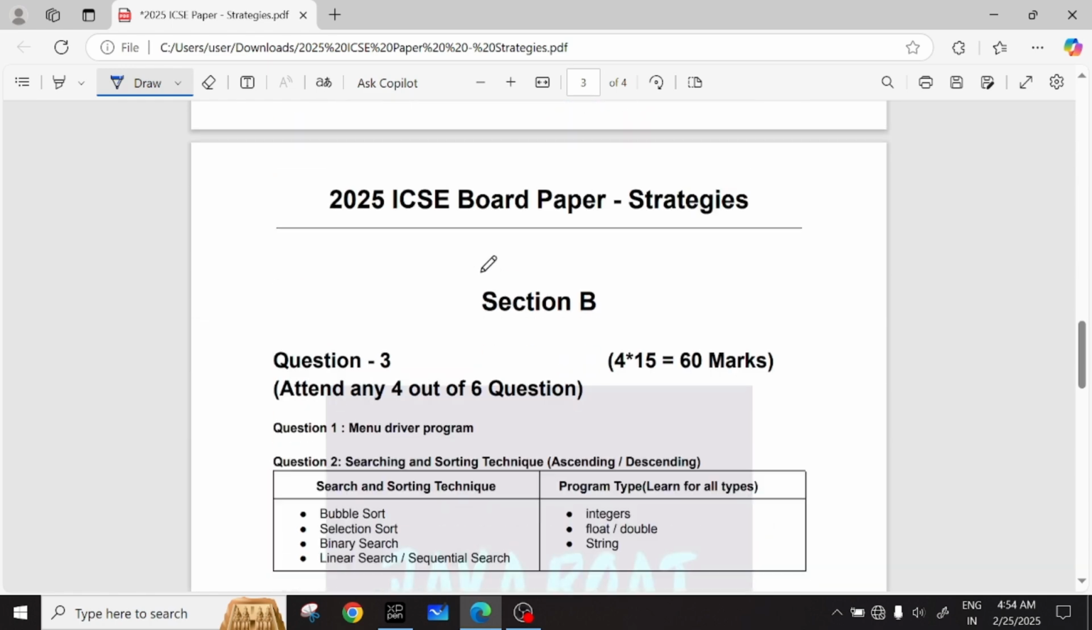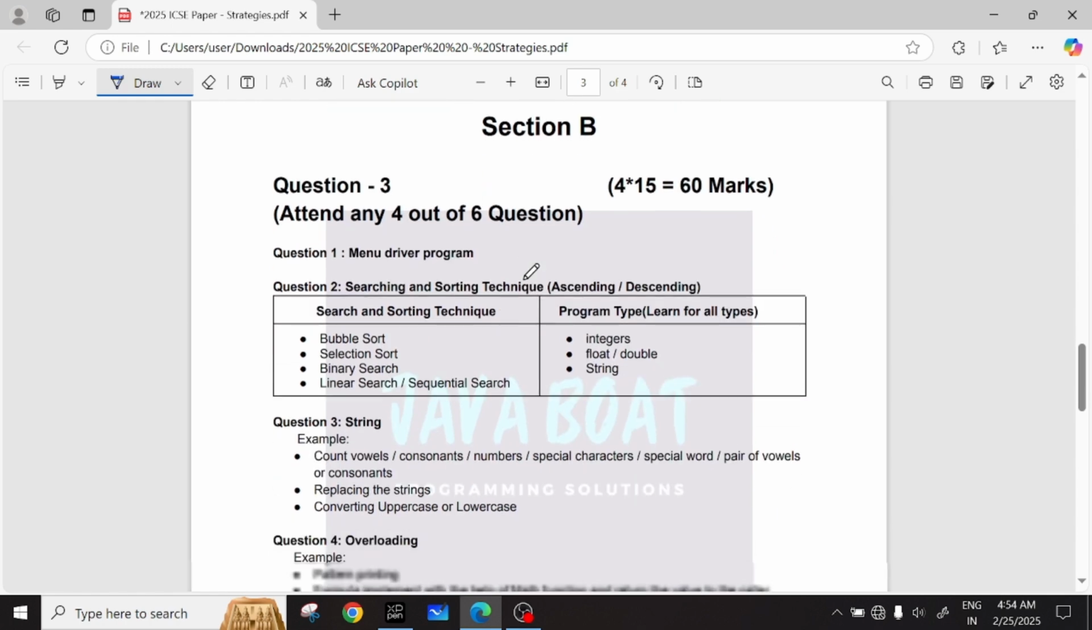Then string converting to the primitive data type to find the outputs, this is also very very important, please focus on this. Next come to Section B. Section B is very very important, you will score 60 here. So 4 questions they ask, 6 questions, in that you need to write 4 questions. Each question carries 15 marks, so it will be 60 marks. Section A is for 40 marks, so totally 100 marks the paper will be. Here you need to attend any 4 out of 6 questions.